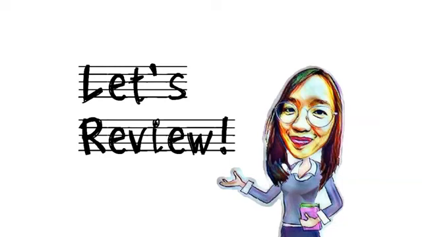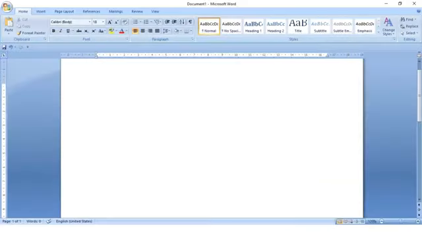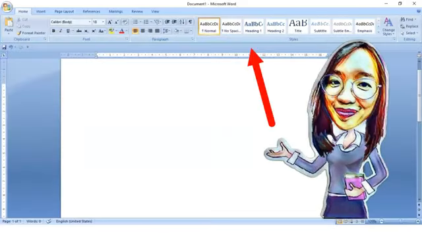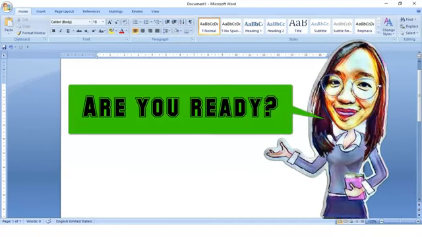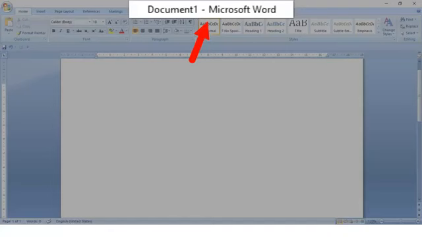Okay, so before we proceed to our lesson objectives for this week, let us first have a short review of what we've learned from last week. I'll be pointing at the different parts of the Microsoft Word window and then try to name these parts. Are you ready? Let's start!